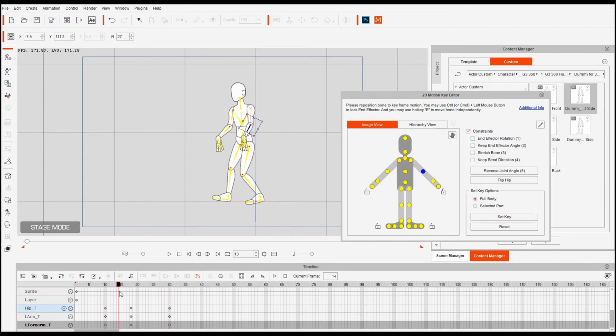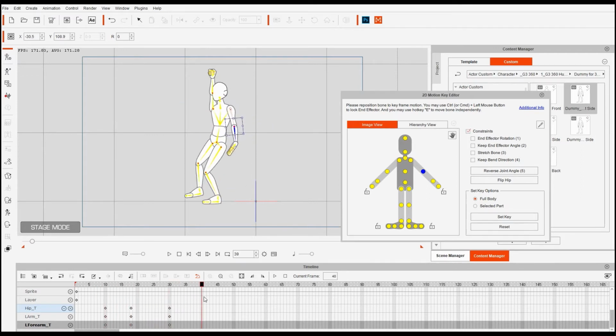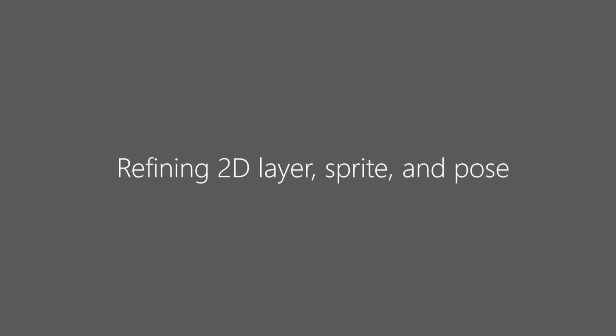And like before, you'll need to set keyframes before and after the motion section that you're refining. And you just want to do that so that the rest of the motion doesn't change because of the adjustments that you're making here.